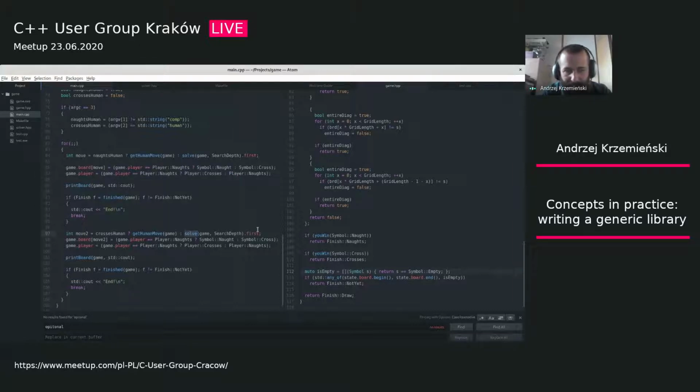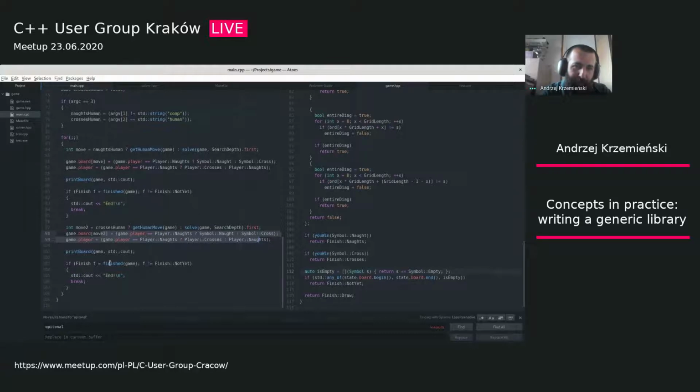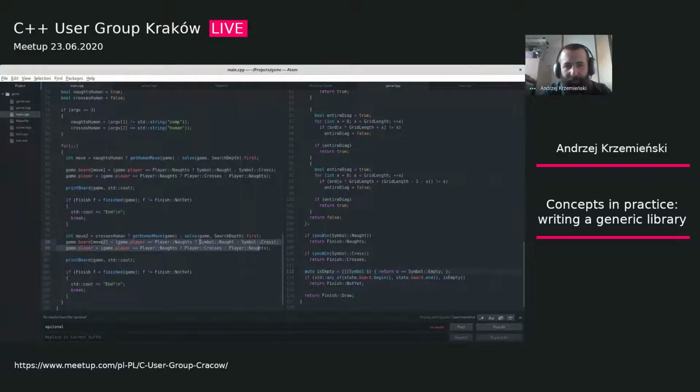We call this function solve, which is all the fun in this game. It gives us a move, and again, we apply it to the board, check if it's finished. If it's finished, we break the loop. Otherwise, we do the next round. So all the fun. Do I hear a question?